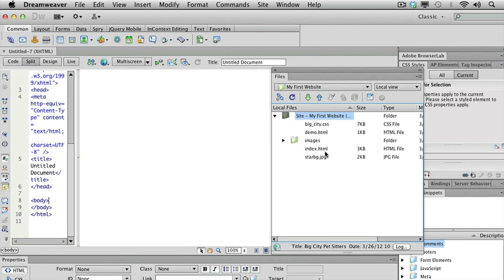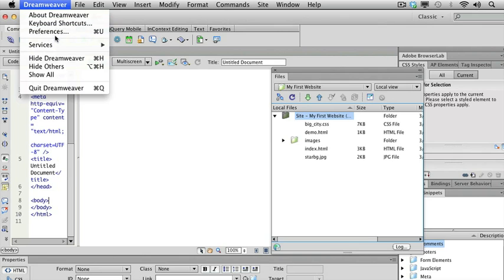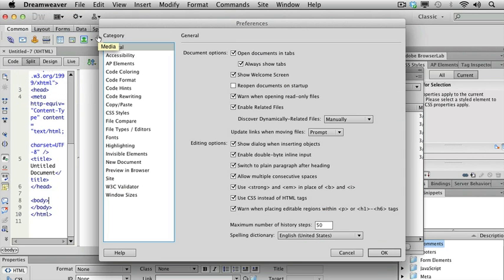Let's go ahead and look at the preferences file before we move along any further. I'm on a Mac, so I'm going to go up to Dreamweaver and Preferences. If you're on a PC, you're going to go to Edit and Preferences. Control-U or Command-U would be a shortcut for that. And let me just show you a couple of little things that I like to set up.